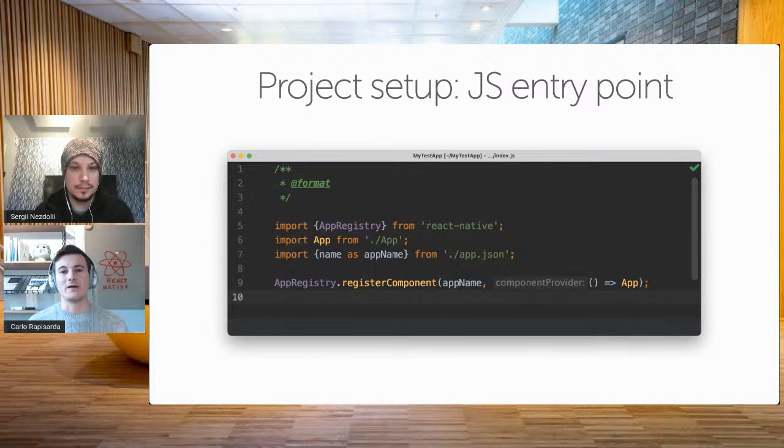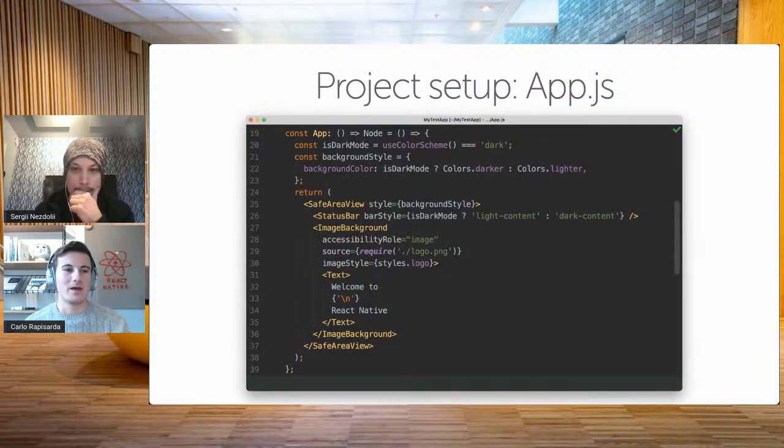It's really simple. It basically just declares that we have an app, and the main component of this app is called app, and it's in the app.js file. And if we look at the app.js file, we see that this is where we actually define our view hierarchy, and we might define images and text and get access to system constants or system state, like whether dark mode is enabled or not.